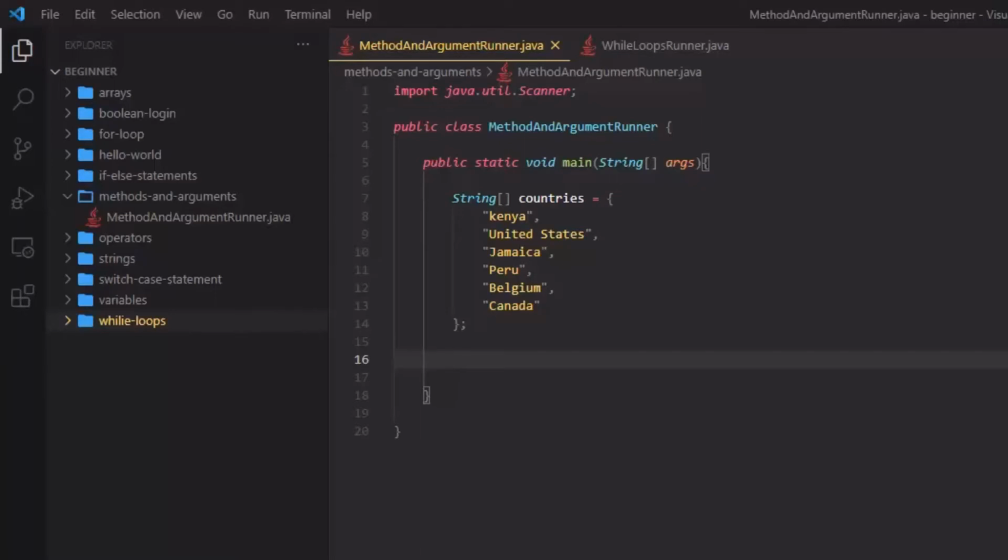Hey guys, welcome to another tutorial. So today we'll be looking into methods and arguments. The one method that we've covered so far has been the main method, and as we know, it's the entry point of all Java applications.